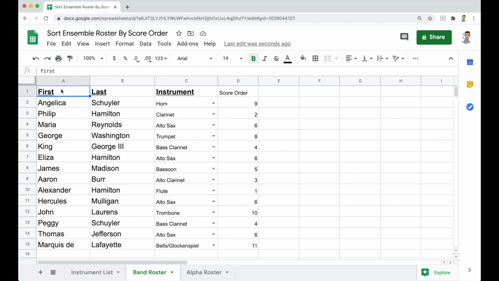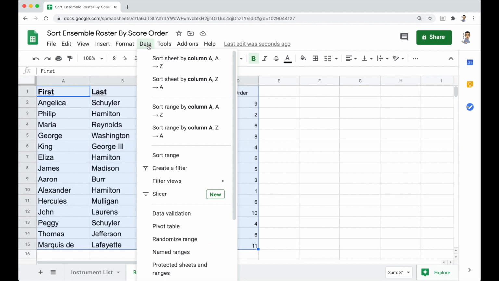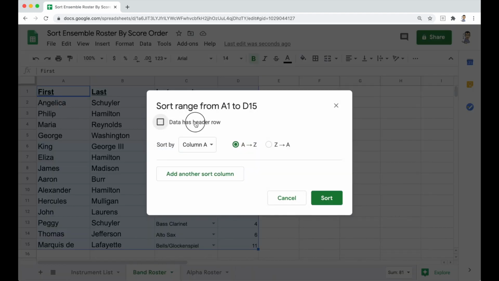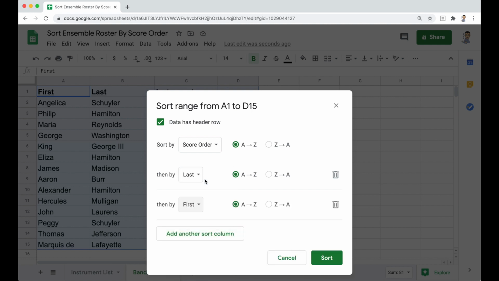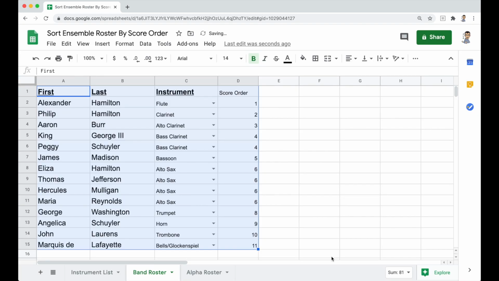Now, what I'm going to do is select this entire chart. I'm going to type Shift and the Control button at the same time, the right arrow, then holding down Shift and Control, then the down arrow. That's going to select this whole ensemble. I'm going to go to Sort Range from the data menu. Yes, we have the header row. So we want to sort by the score order. Then we want to sort by the last name. Then we want to sort by the first name. And let's sort them out.